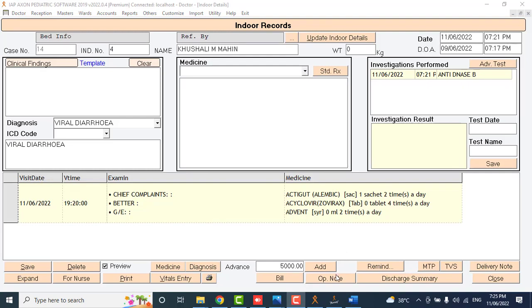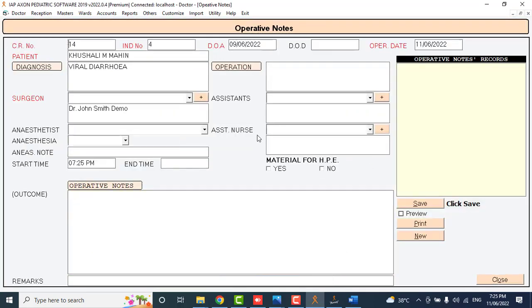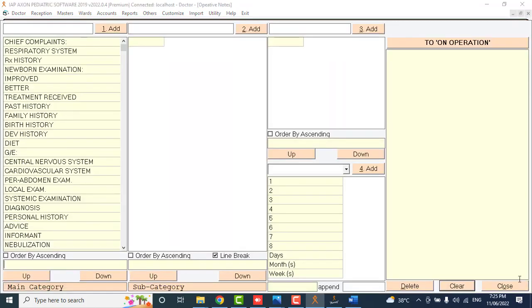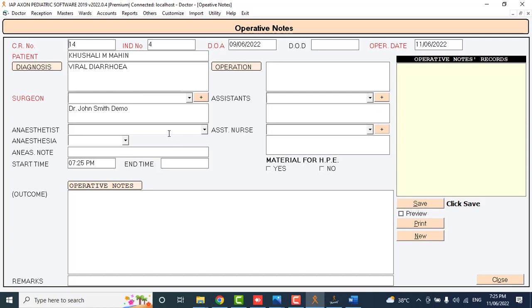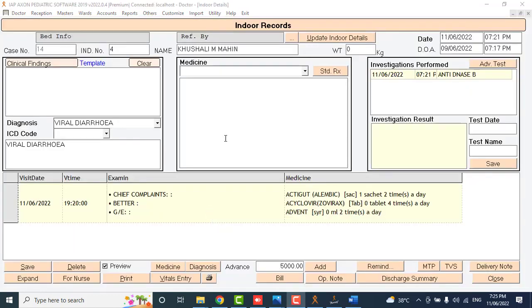If you want to add the operative notes, you can generate the operative notes from here. You can add the operation details, enter the doctor name, assistant name, surgeon name from here, and you can print out this report. Now you know how to add the indoor records. You can generate the bill or discharge summary from here.